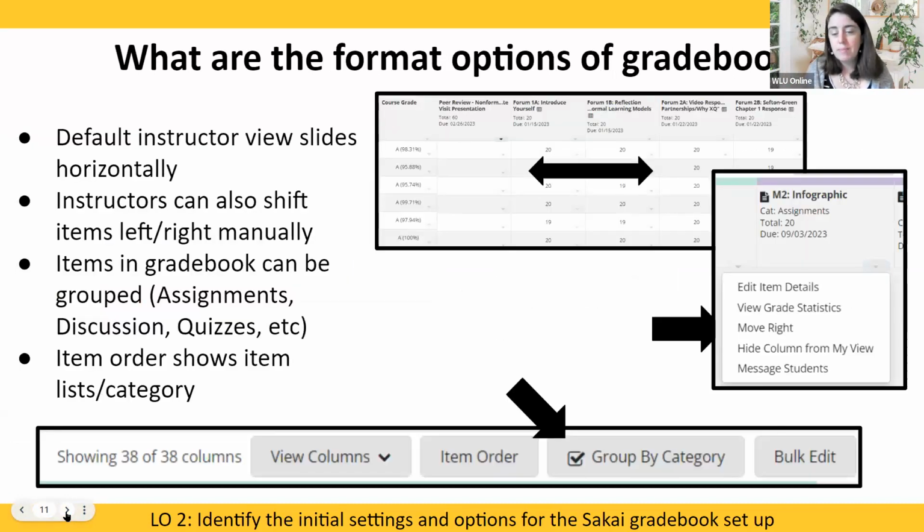Now, here's where I was mentioning how the gradebook looks for the instructor. The default view is horizontal, left to right, and you can move individual items across. And you can even move the categories around if you want to. But when you shift things around to the left or right, you can do so one by one. Typically, most instructors like to go by dates. And your categories will be grouped together. So if you have 38 items in your gradebook, and you would have these options down here at the bottom, you could group them by category. So everything that is an assignment will go together in a list.